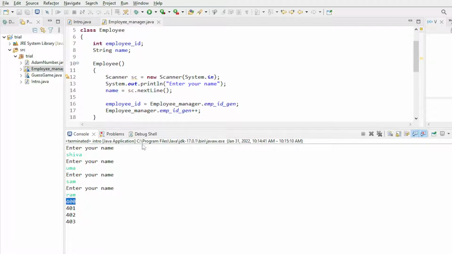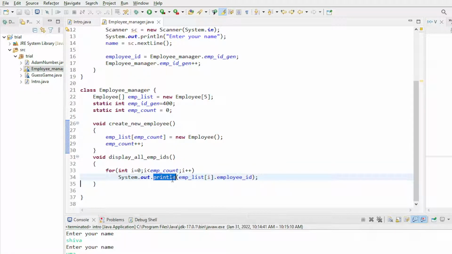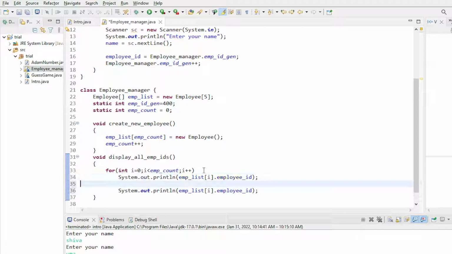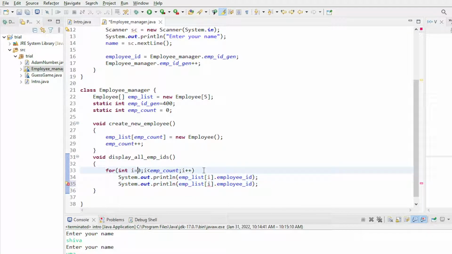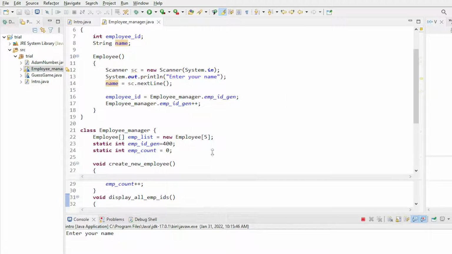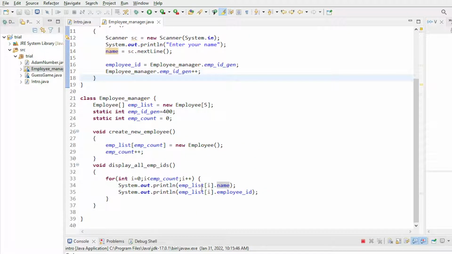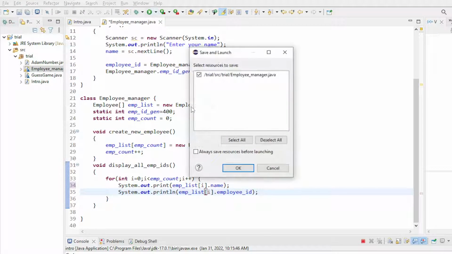Okay, so if you want to see the corresponding name also, I can just put it. So here you will see, employee name and ID also we can put. So name is also getting displayed. So run this. So here I'll remove this println so that it just prints, and then the name after it will be printing.